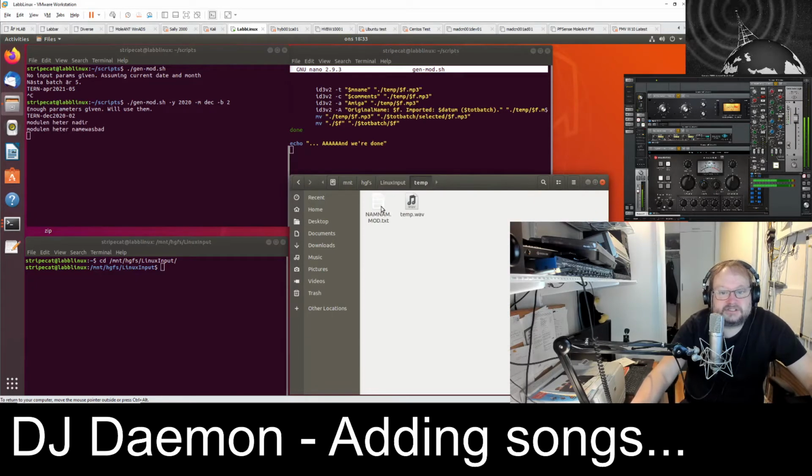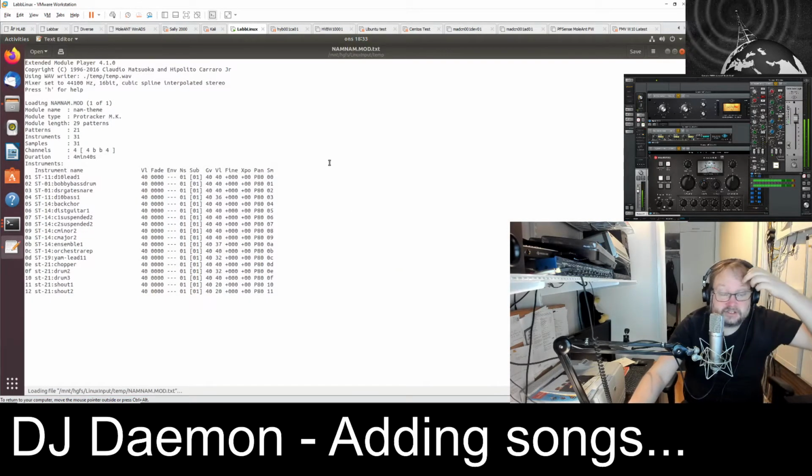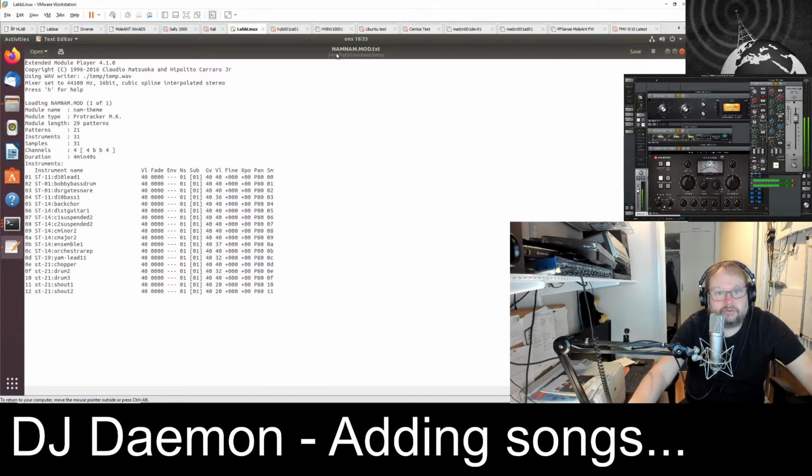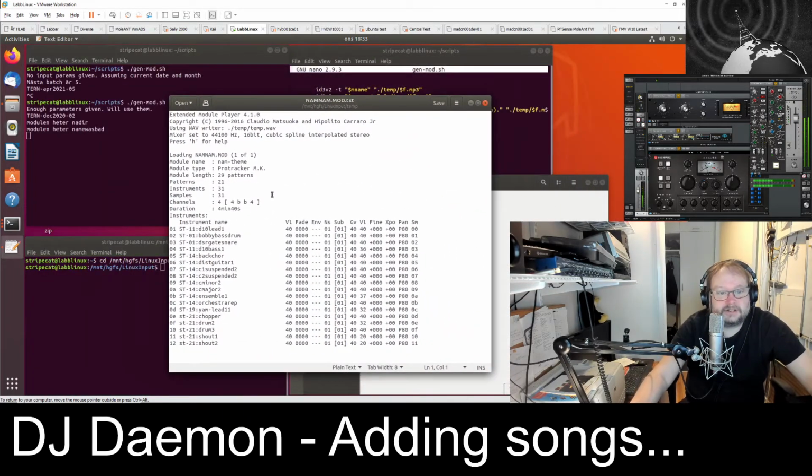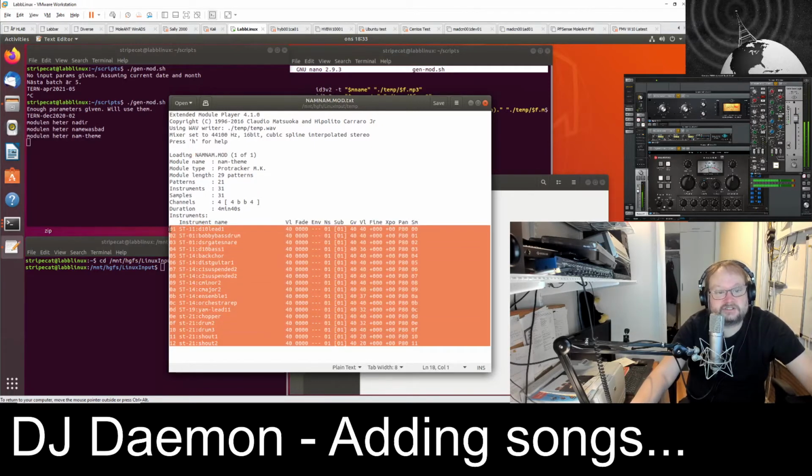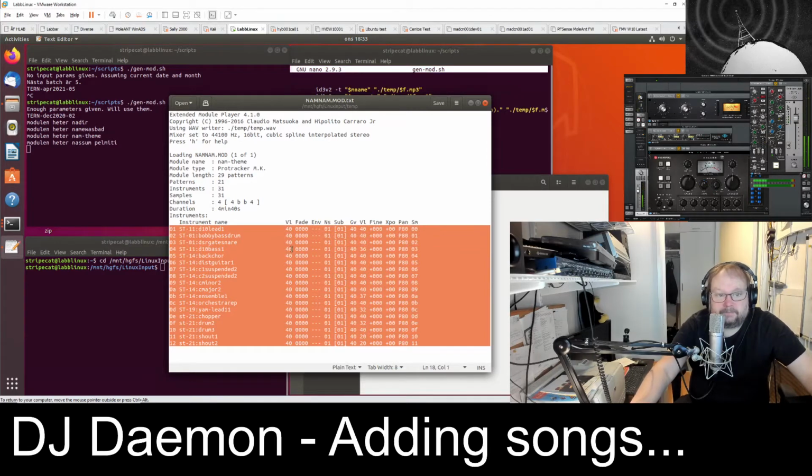In the temp file are two things. The first one is whatever I ripped out of the module itself. That's the name of the module. It's called nam theme. That's a file name, and the instrument list sometimes just shows you what instruments there are. But they can sometimes also give you the name of the artist. So that's a thing. Okay, good. This information will be cut, as I said, and put into the MP3 file.